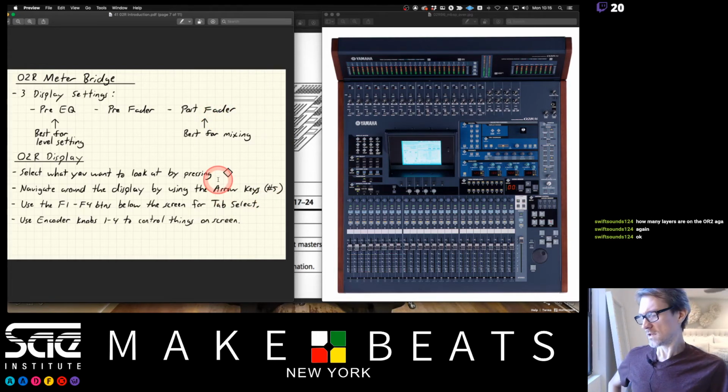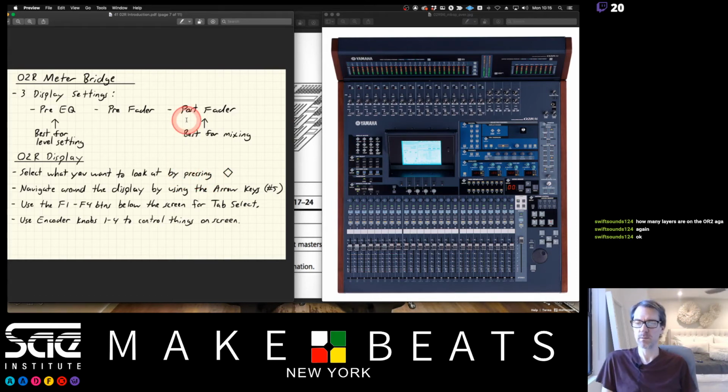All right, a little bit of notes here about the O2R display. Select what you want to look at by pressing the diamond button. Navigate around the display by using the arrow keys, and number 5, that's down here in the corner. Use the F1 through F4 buttons below the screen for tab select. That's these down here. And then using encoder knobs 1 through 4 to control things on the screen.